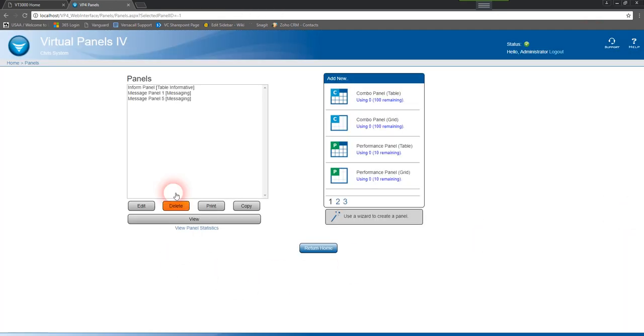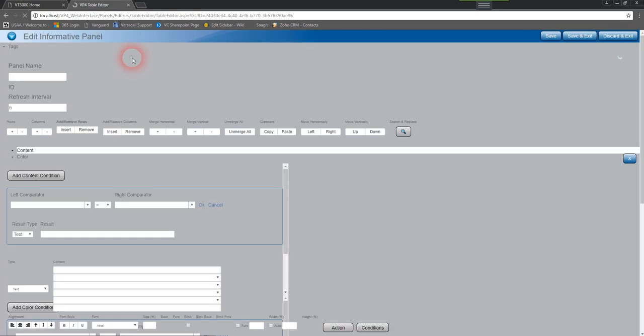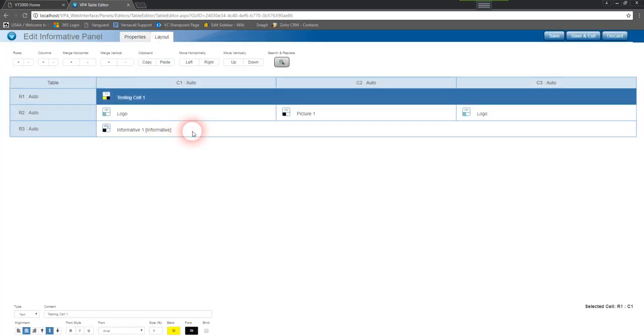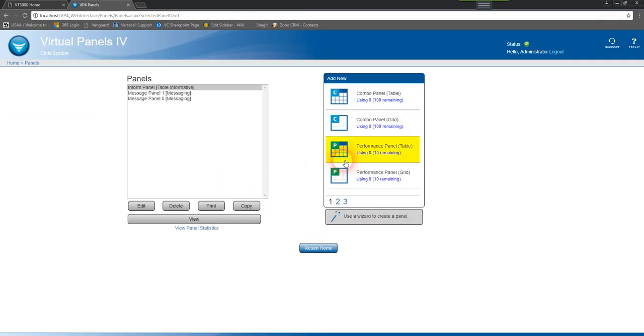And as I can see here, my informative panel now appears on my list. I can do all the same options. I can edit, go inside there, change the name, or move cells around, change cells, unmerge them, whatever I want to do.